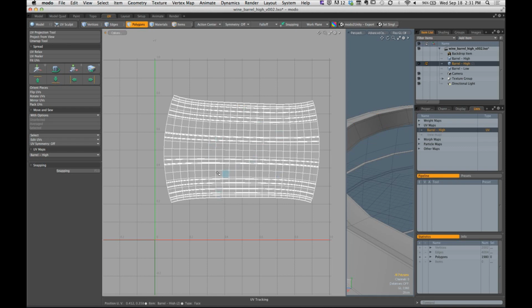Not perfect. I think now, as Dylan pointed out, I'm getting a lot of distortions. All of this stuff in here is no bueno, okay? And we're certainly not getting straight lines. So let's talk about some strategies, some new tools, if you will, that will help us create more perfect UV maps for our little wine barrel, okay?